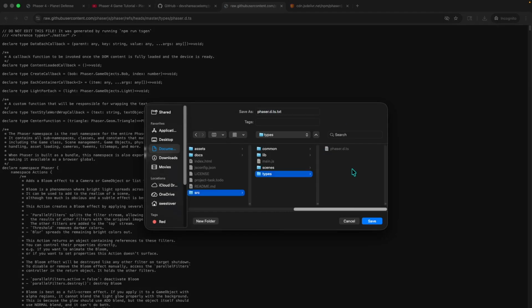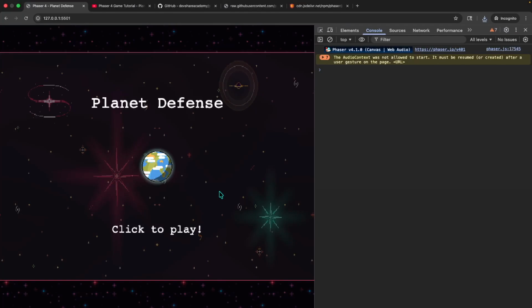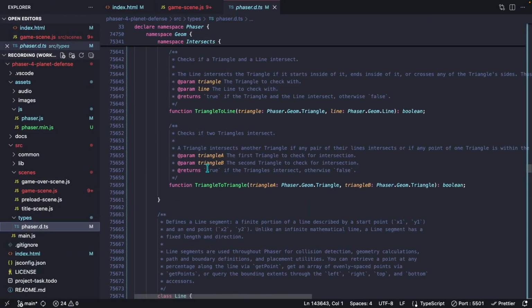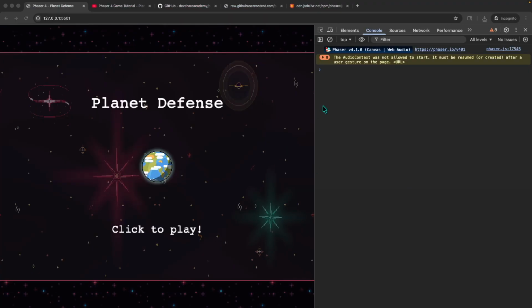So under source, under types, we're going to replace phaser.d.ts. We'll do our right file extension, we'll do save. Now if we save, we come back to our project, this will make sure while we're working with our code, our IntelliSense has the most up-to-date information. And that's it. By replacing those files, we're now running a newer version of Phaser in our project.